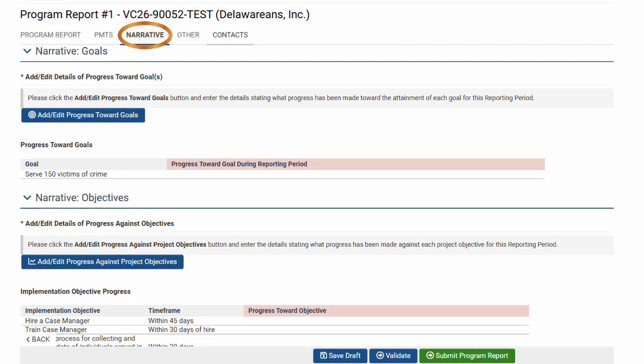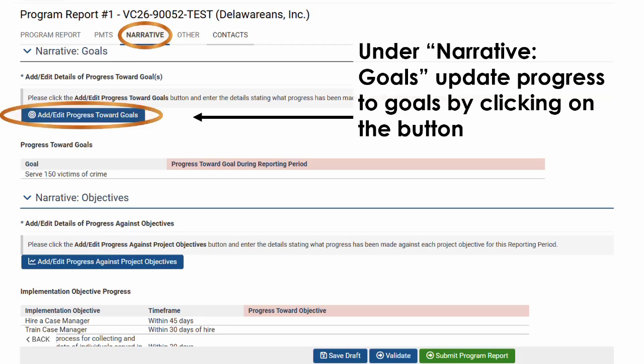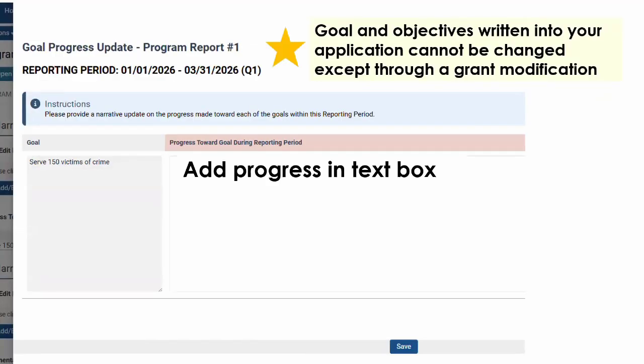In the narrative section, you can report progress on the project-specific goals and objectives for your grant program. To begin, click the button to add/edit progress toward goals. After clicking the button to update the goals and objectives, a pop-up page appears. Your goal, as defined from your application, will be shown in the left-hand column.